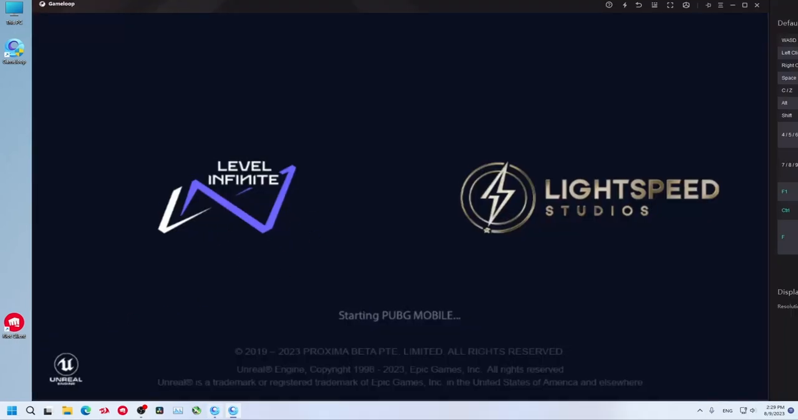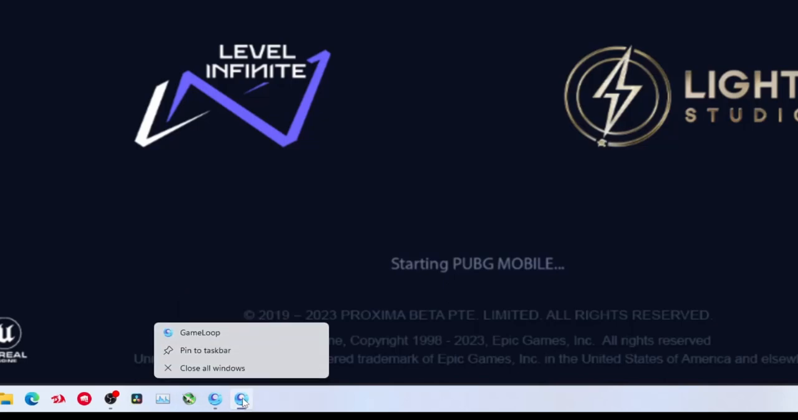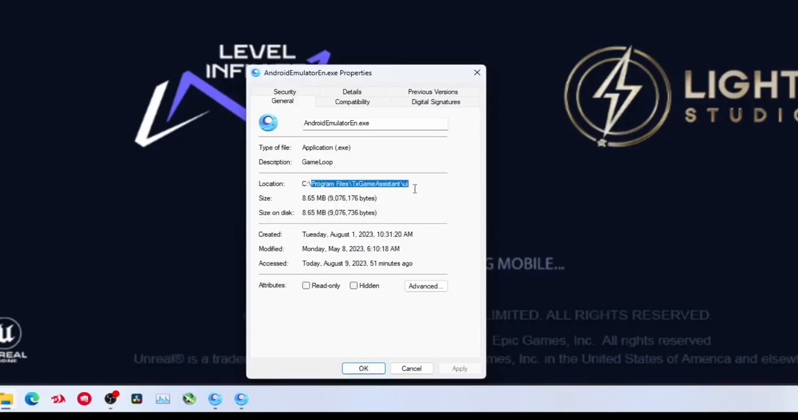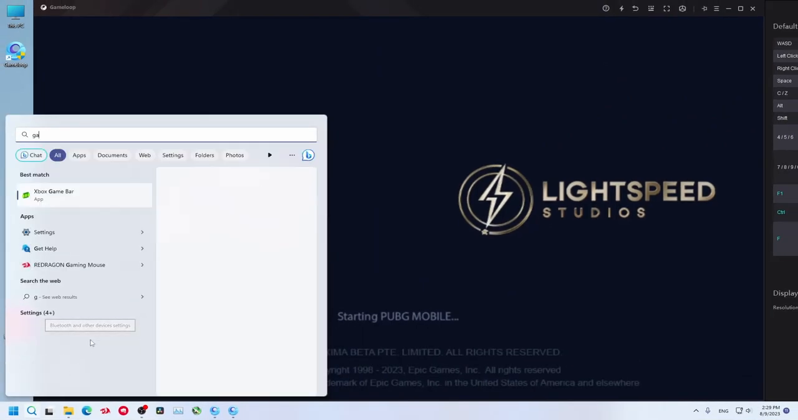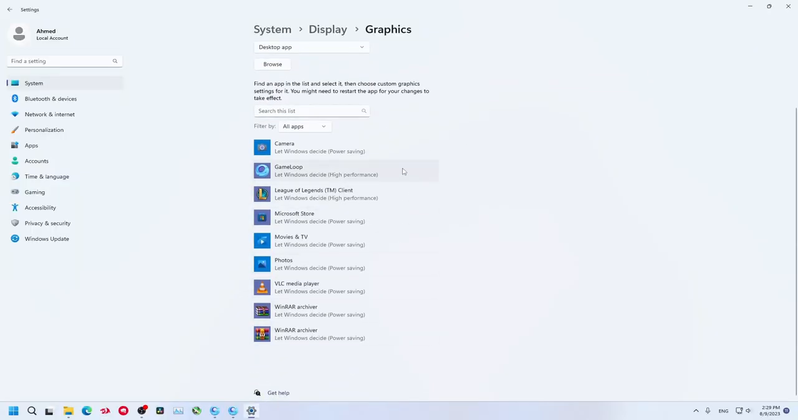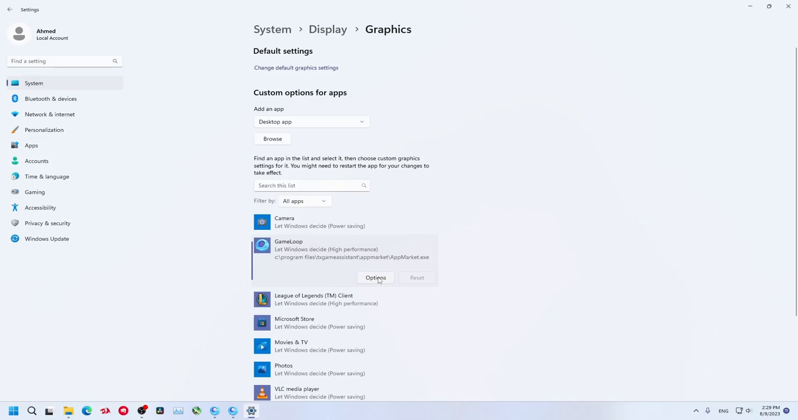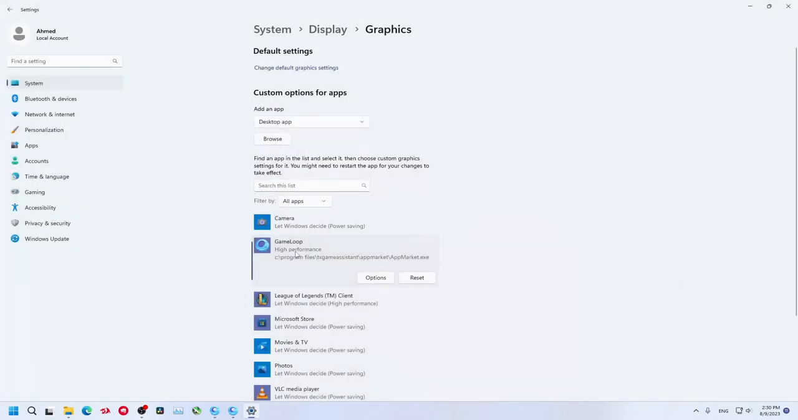Now open the game, and when you see it running like here, just right click on the Gameloop and go to properties. See the location of this file, so go to search and type graphics settings. Go to graphics settings. Here you will see a list of apps just like this. You will find Gameloop here, select it and go to options and make it on high performance. Click on save.